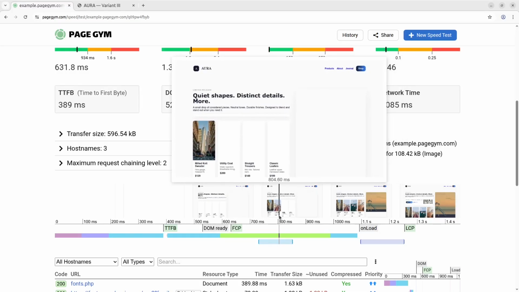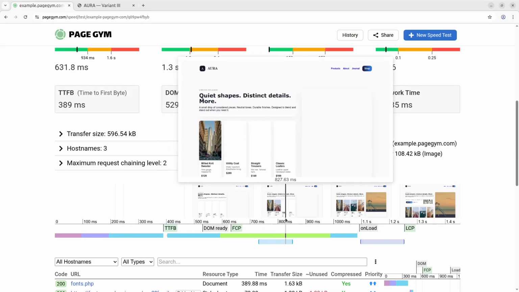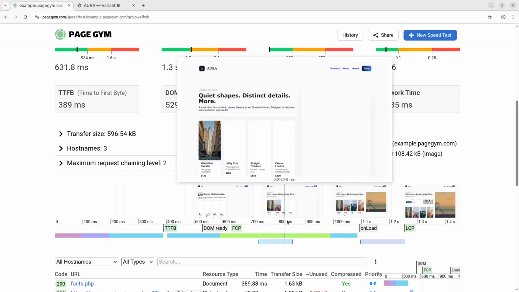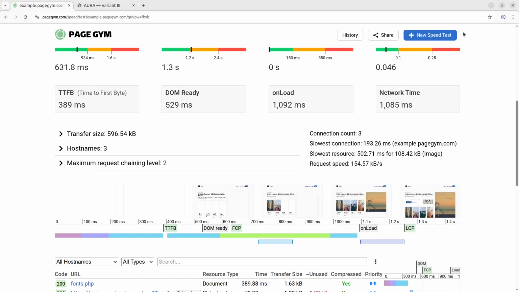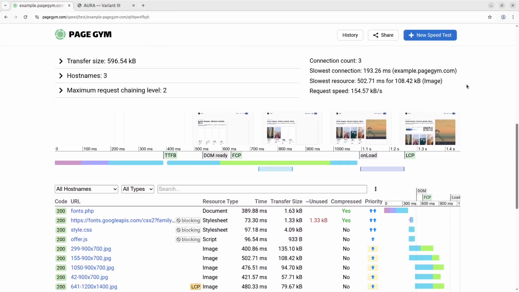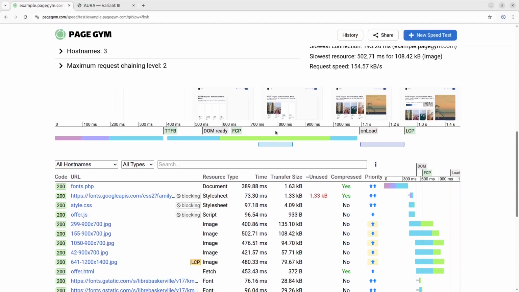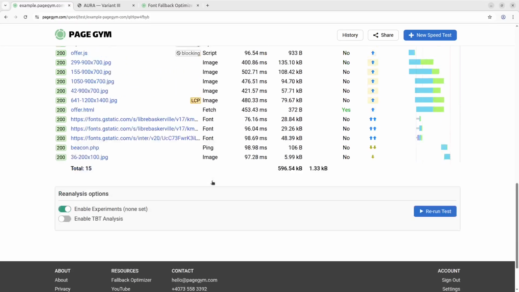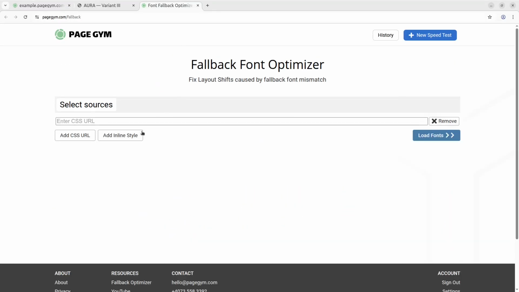We have the fallback font that is being used at first, and after the main font gets loaded, it gets applied, and we get this layout shift. There are multiple solutions to this problem, including preloading the font and making sure that it is available when the content gets displayed. But the correct solution is to create a new fallback font that better matches our primary font.